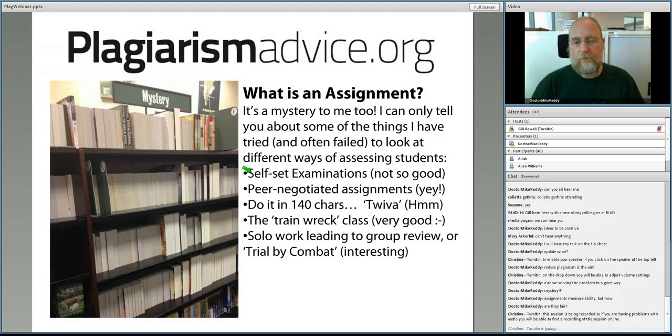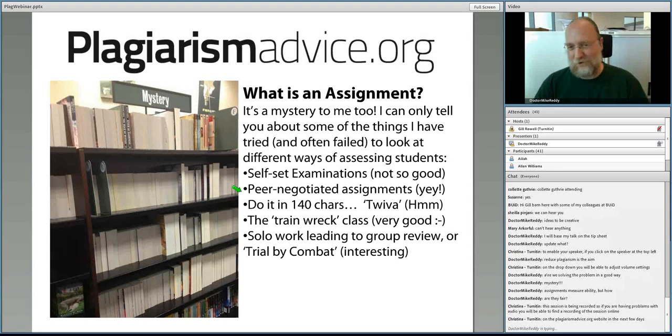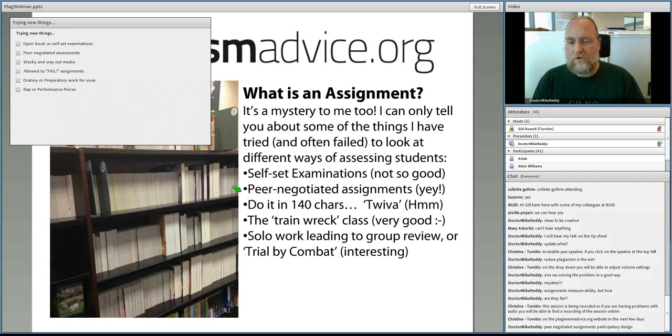Now, I've tried a number of different approaches. The one which Jill mentioned earlier is the self-set examination, which caused a bit of a furore, and I was accused of single-handedly causing the downfall of higher education because I let students set their own exam and how dreadful that is. And that wasn't the best example, but it certainly didn't put me off, and that's the important thing. The other thing we can look at is the idea of peer negotiated assignments. So it's bi-participatory design.